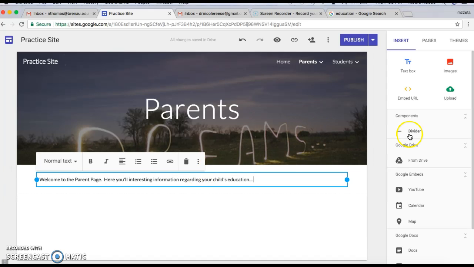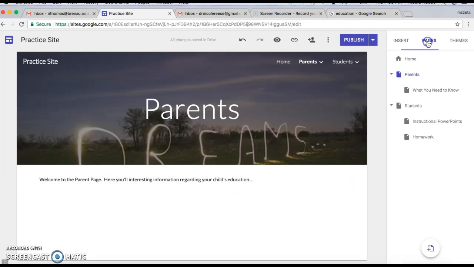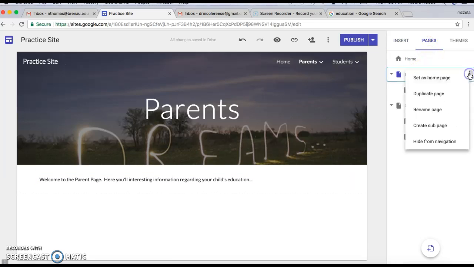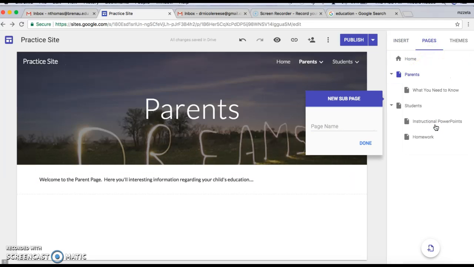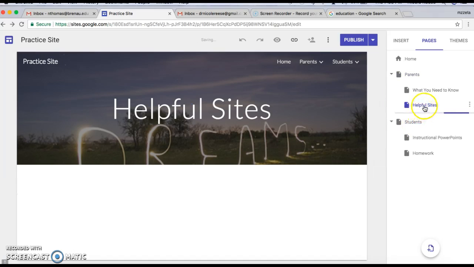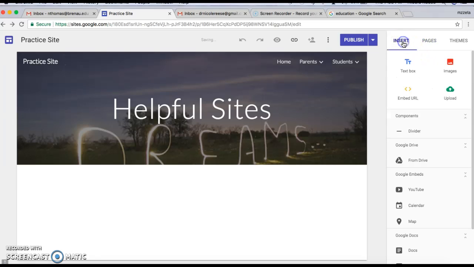If you want to insert a picture, of course, from your computer, click upload. If you want to put a URL in there, you give them helpful sites. Maybe that's one of the things. Maybe under pages, under the parent page, you want to insert a sub page that says helpful sites and click done. And then under helpful sites, you want to just insert a text box. You could insert an image of IXL or any of that.